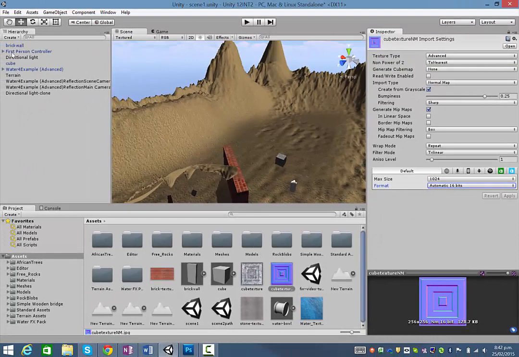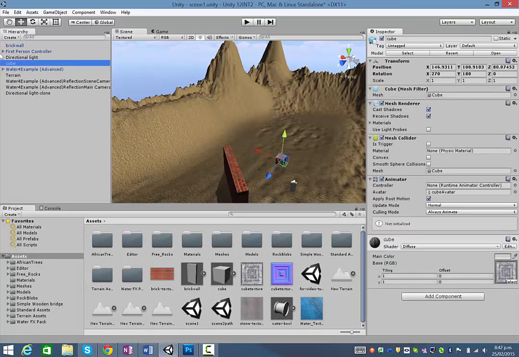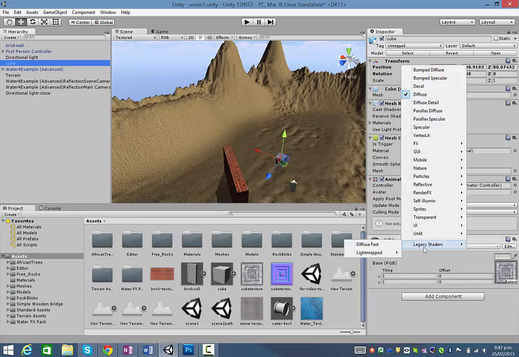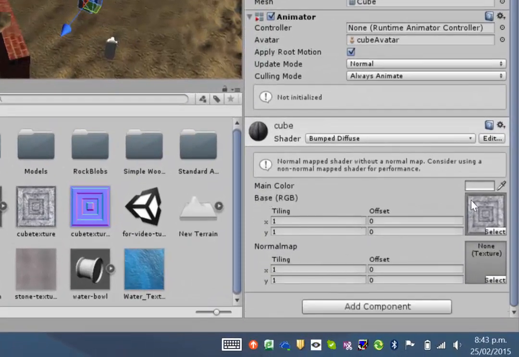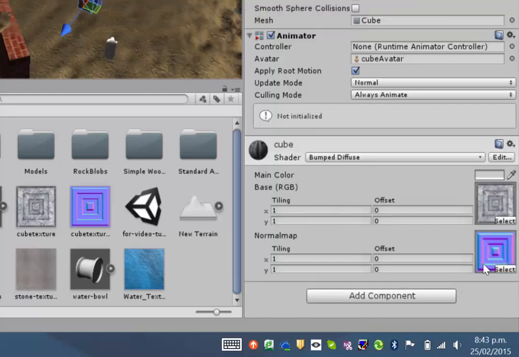If I now select my cube shape here in my hierarchy, you'll notice in the inspector, my shader is diffuse. It just has the texture that we've applied. Now, what I'm going to do is change that shader from diffuse to bumped diffuse. And what that does is it now gives me not just a place to put the actual texture, but also somewhere to put my normal map. So I can just click and drag my normal map onto that, and it's done.